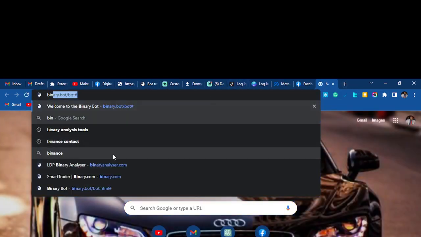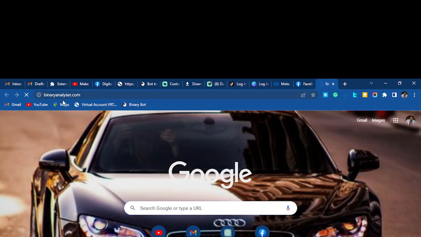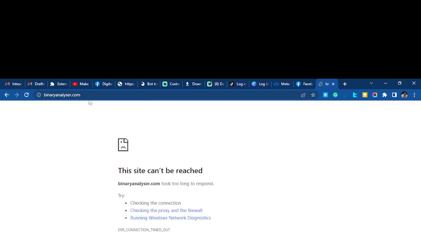Binary, that's the link, binaryanalyzer.com. Especially if you're doing over and under, this site helps you see the last digit of every trade that is happening in binary or in Deriv. So in that case, when you're choosing your prediction, you know which, sorry, binary analyzer.